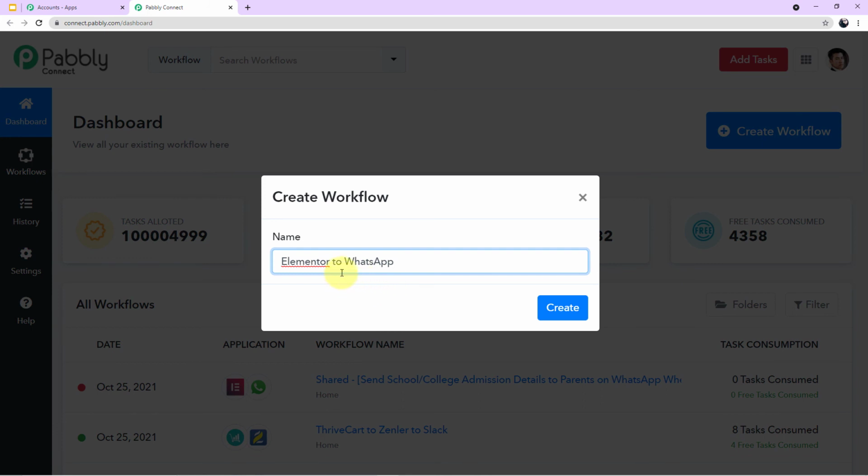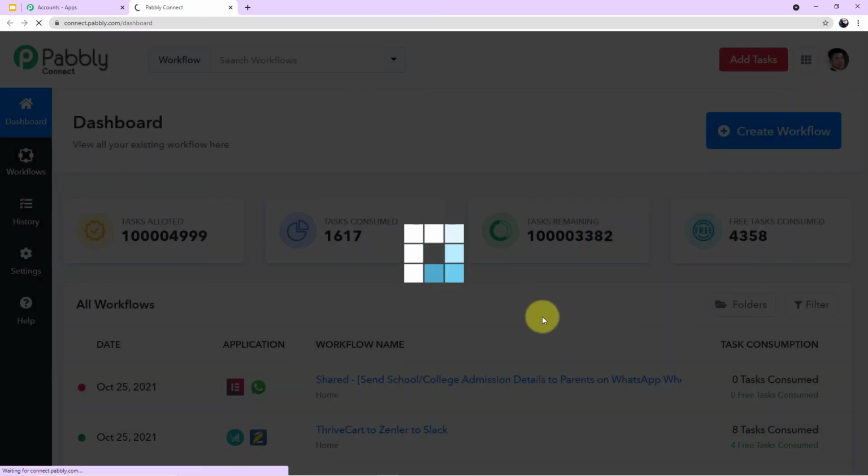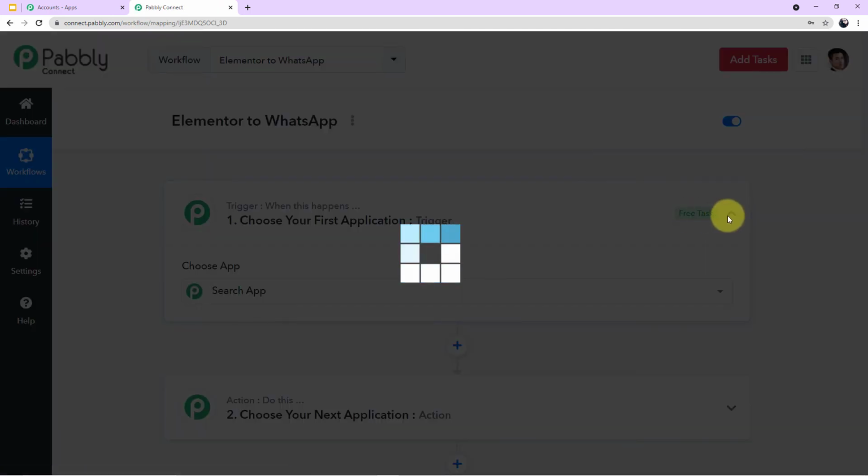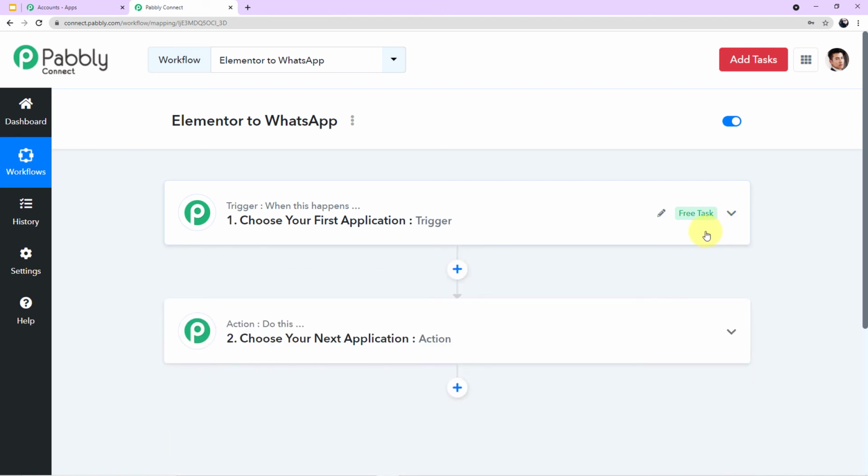I have kept the name of my workflow as the names of the apps which we will be integrating. So we will be integrating Elementor and WhatsApp, so I have kept the name the same. Now I'll click on Create. So we have entered the workflow. Here we will be performing the steps of integration. You can see the title name which I have given, Elementor to WhatsApp.